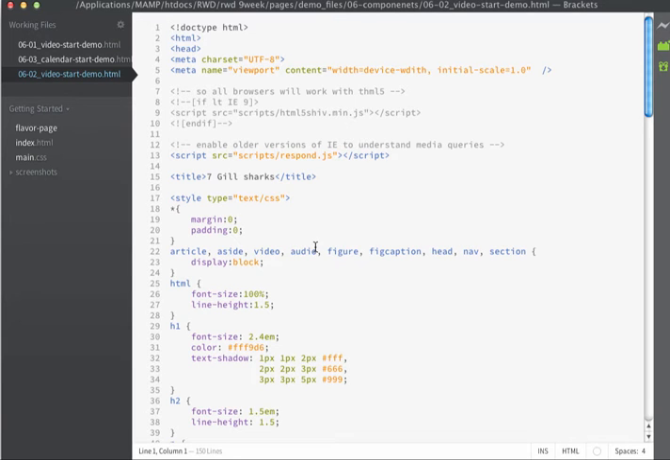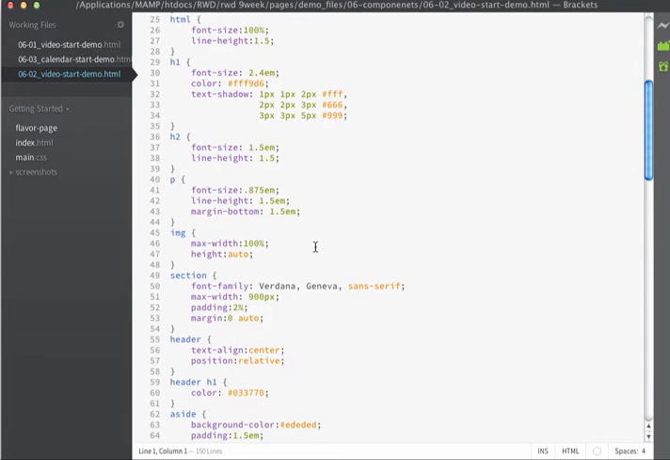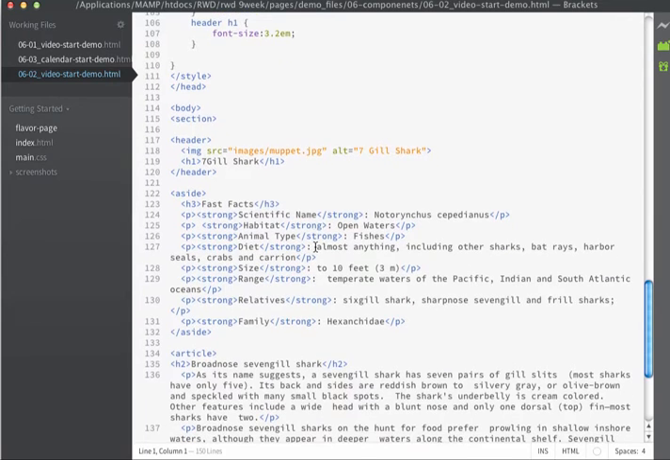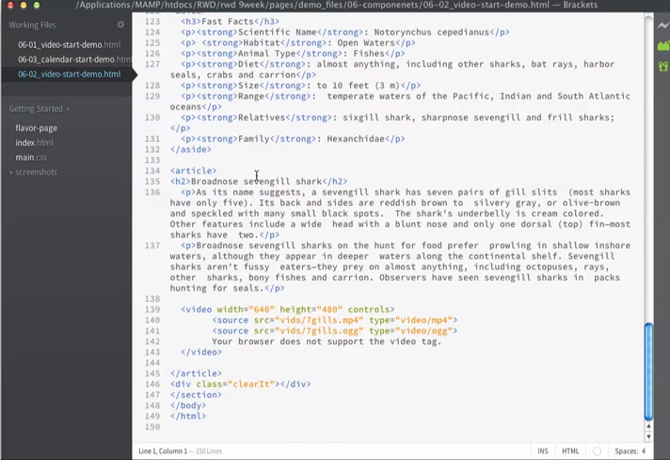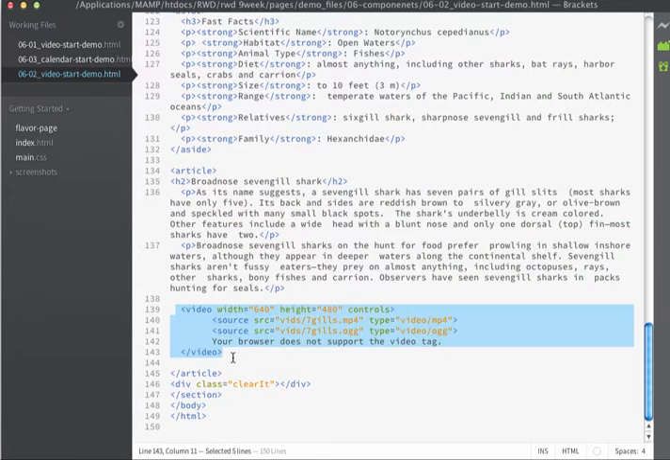Here's the HTML, and I'm not going to go through all of the code because it really is set up exactly like the whale shark page. I've just swapped out some of the content so that it has information on 7-gill sharks. The only new bit of HTML code that I added was in the article tag. I added a video tag. So this is just the HTML5 video tag.